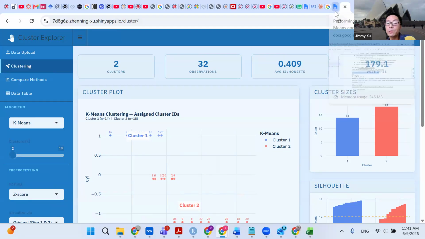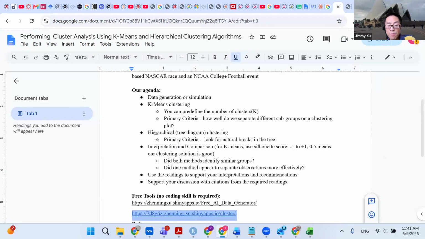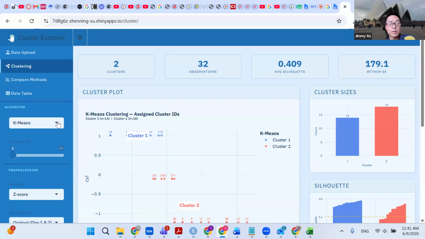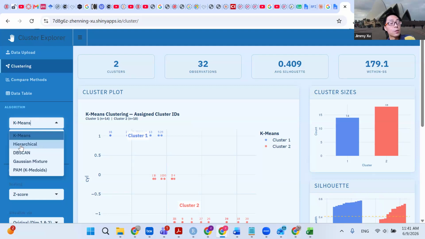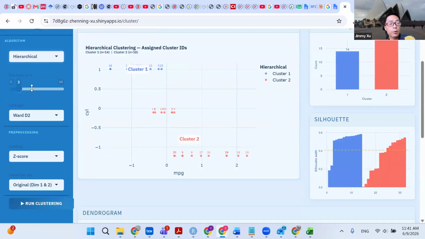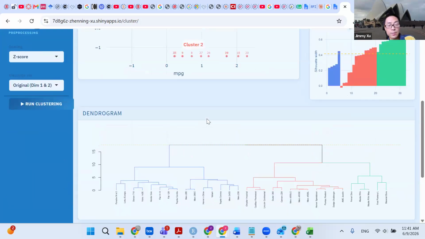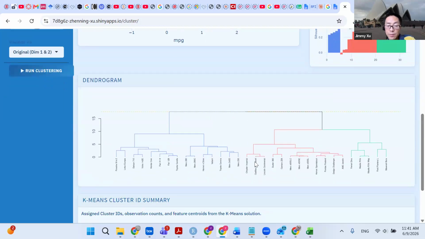Now let's come back to our notes, and you see our next step. We are going to do some tree diagrams, a hierarchical clustering. This is super easy and fun. See the second method in the drop down menu. We are going to select hierarchical clustering. Now, these dimensions, or these parameters, will probably not matter. We just select hierarchical clustering, and then we run clustering, and we're going to see a dendrogram, a tree diagram underneath.